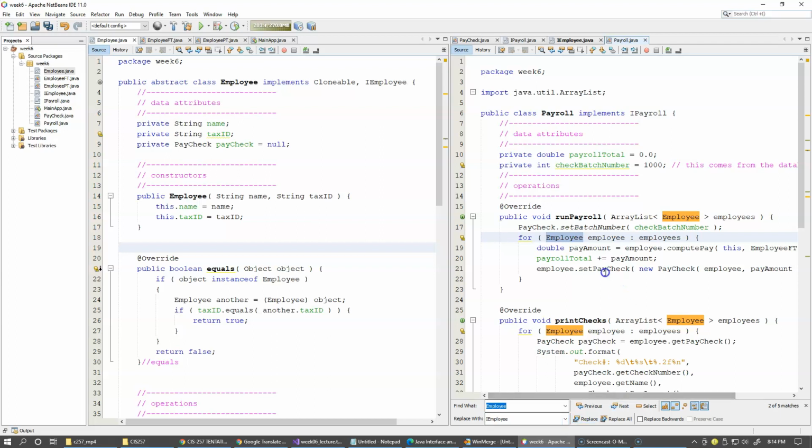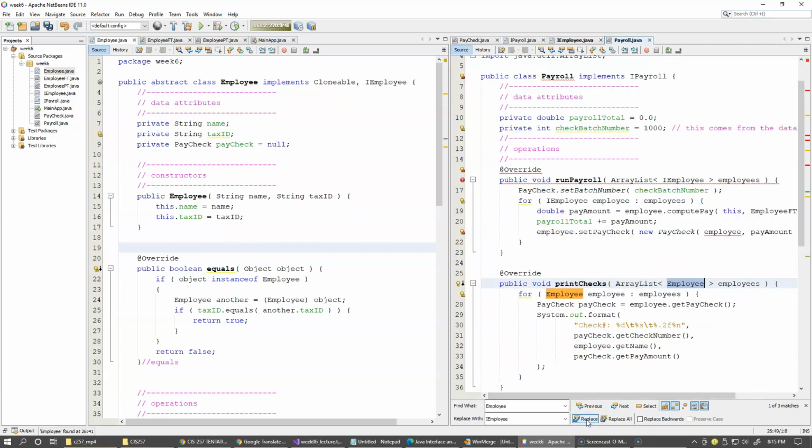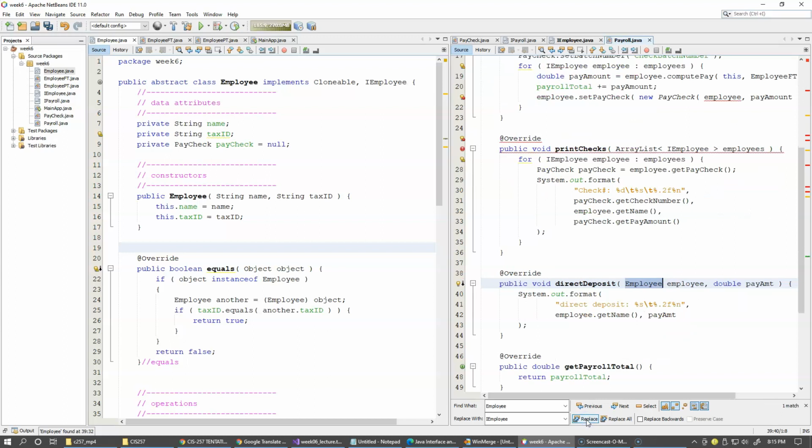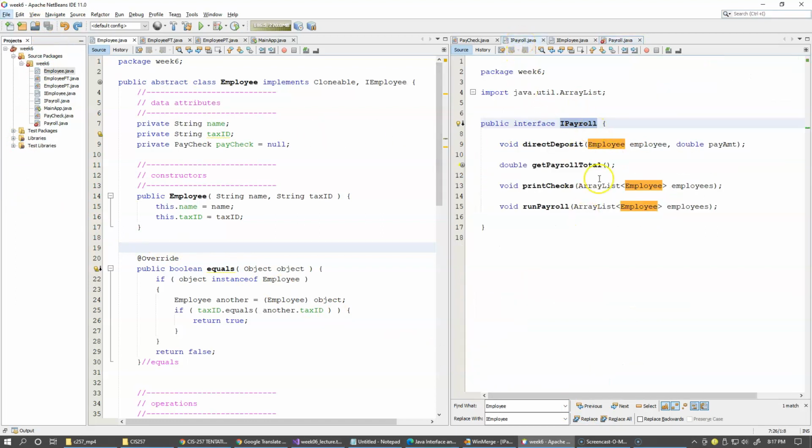So I'm just going to search for this. From the beginning of the file, just click Next, and whenever it comes up, I'm just going to replace. So replace here, replace, replace, and replace. Just keep replacing. I'm going to save the changes and do the same thing in our payroll interface. The same type of change. We replace the Employee with its interface, search Next, and then replace, replace, and replace.